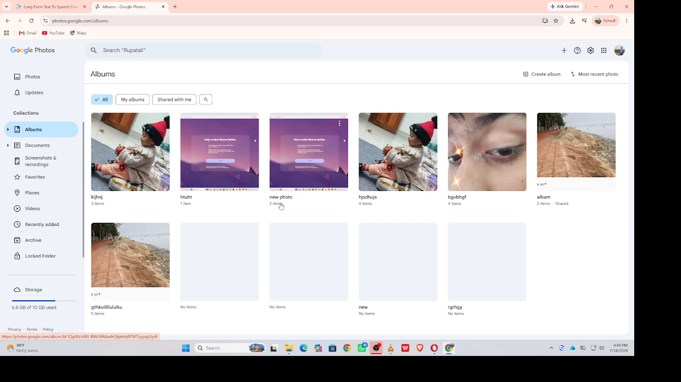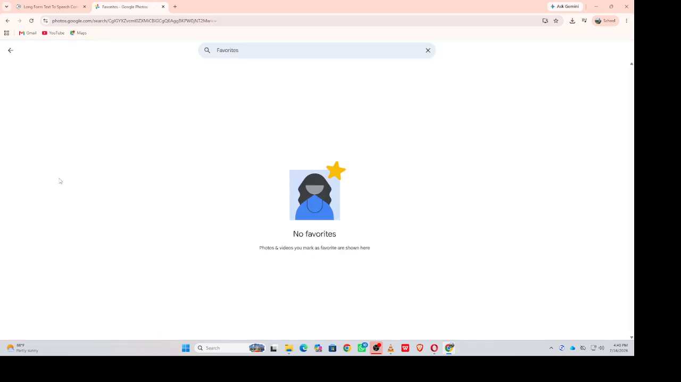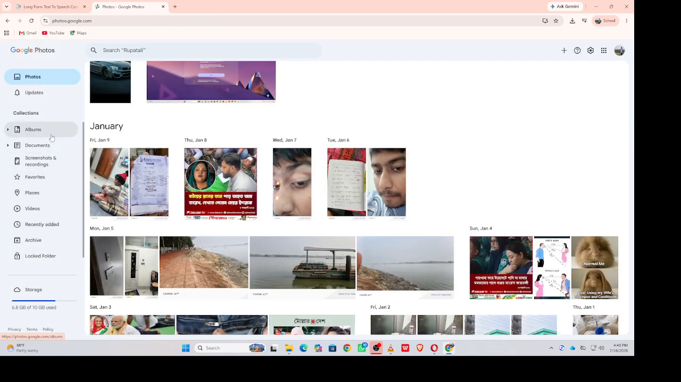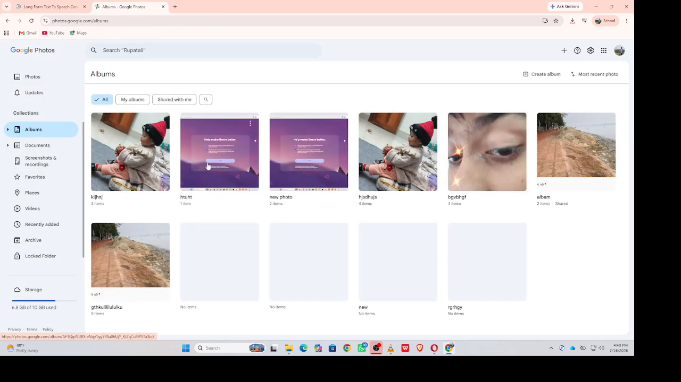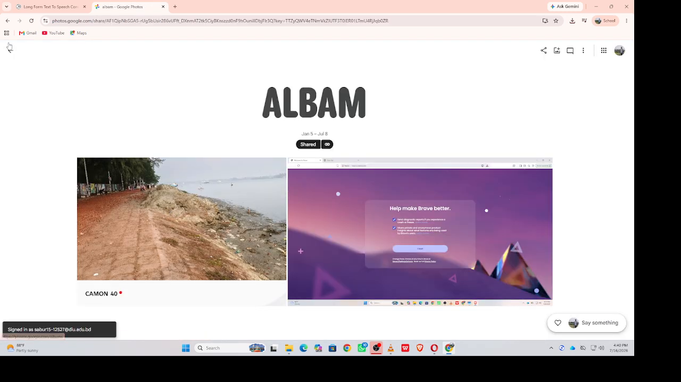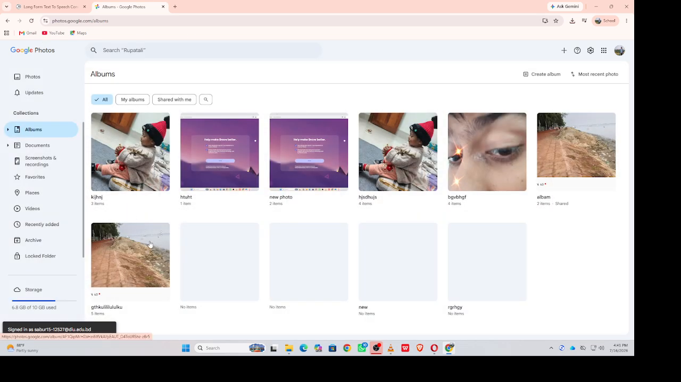You can also explore other sections, such as Explore, Trash, and Locked Folder, depending on the features available in your account. Next, click the Settings icon. Here you can review your Google Photos settings and access storage management options. If your storage is running low, click Manage Storage to review your storage usage and clean up unnecessary files.